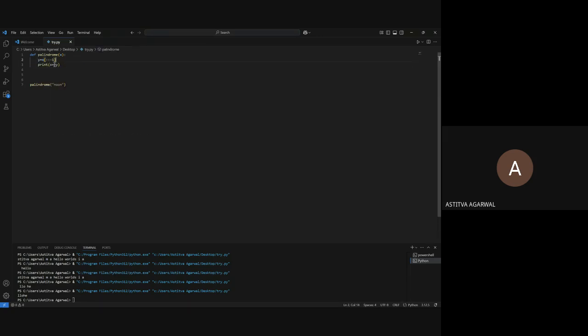So what will it do? It will first reverse this x string and store it in y. Then we are printing x double equal to y. So we will check this. So it is giving true. Okay, let me add one letter to it that will make it not a palindrome. So here it is false.